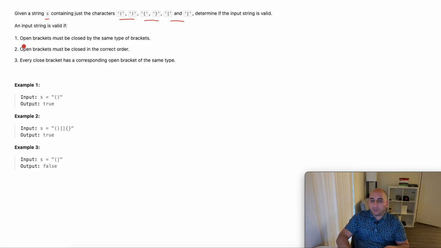We are given three requirements. One is that an open bracket must be closed by the same type of bracket. The second one is that open brackets must be closed in the correct order. And the third one is that every closed bracket has a corresponding open bracket of the same type.